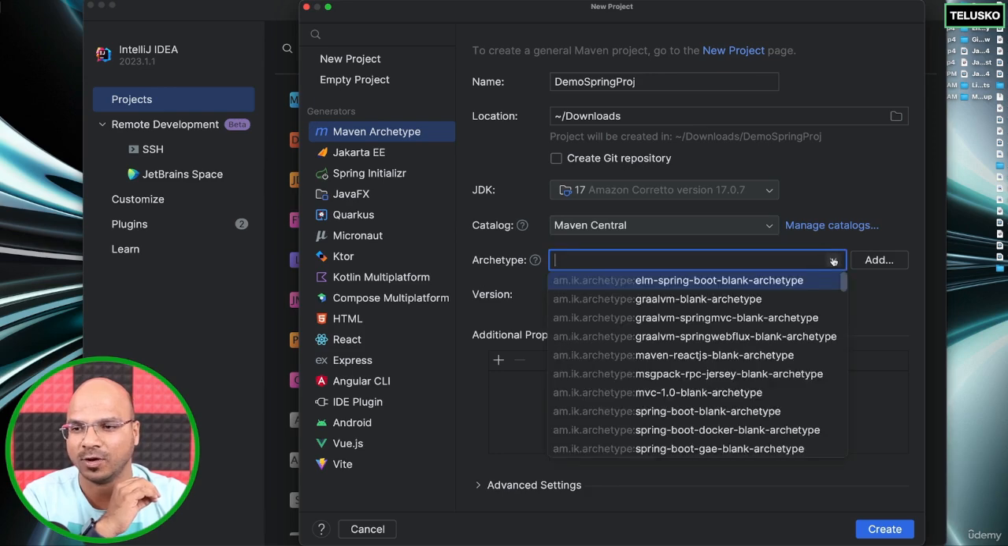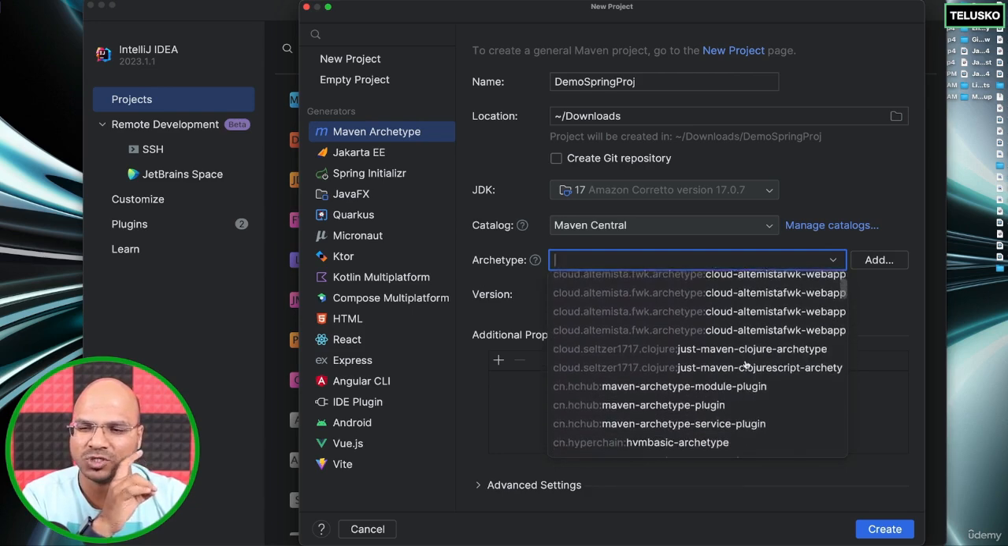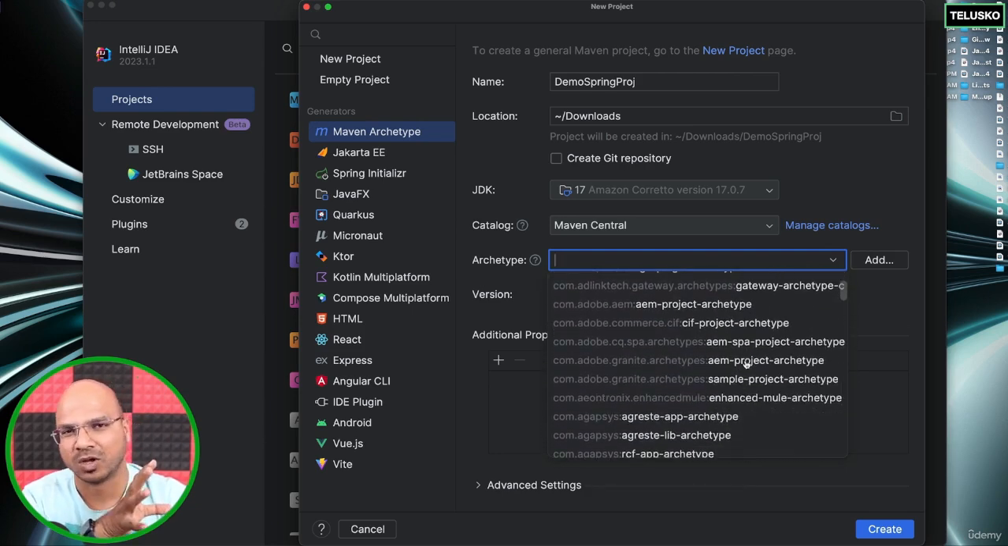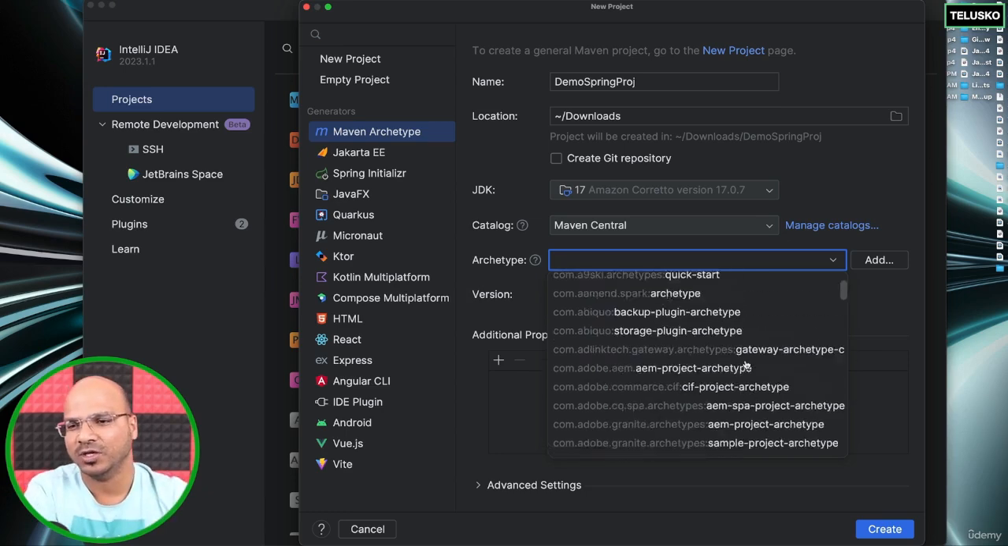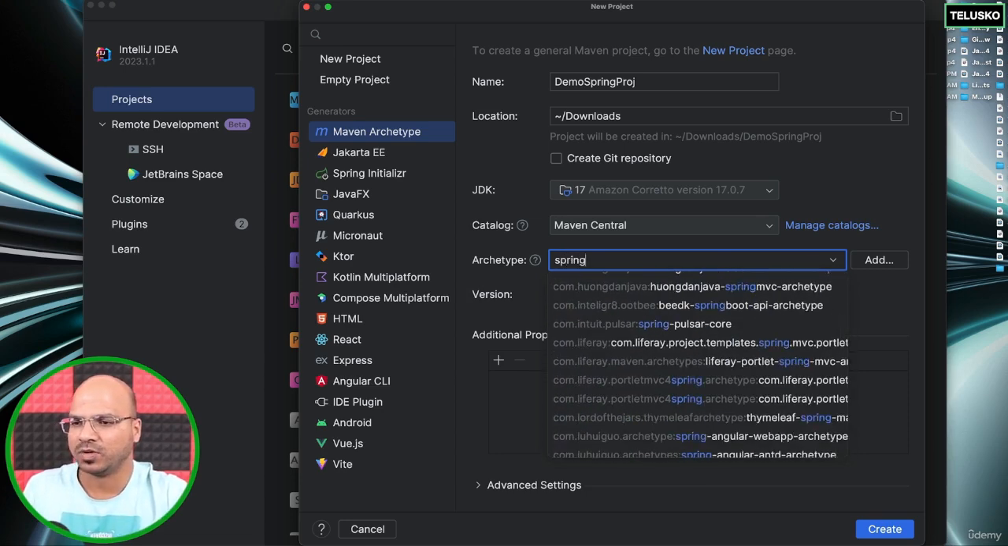If you go down, you can see we got so many options. And I'm sure there might be some external catalogs as well, which will give you more options. I never explored it, because when I make a project, most of the projects are Spring projects, so we get the default configuration with the help of Spring Boot. But let's say you want to use any of this archetype, you can just choose from there. Or maybe even you can search for Spring.